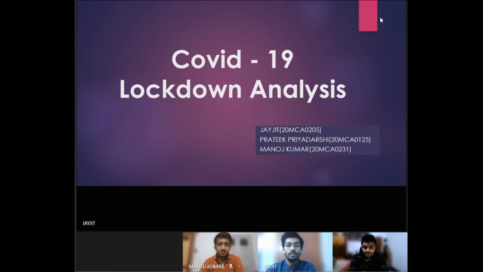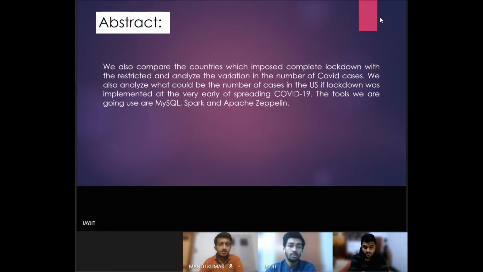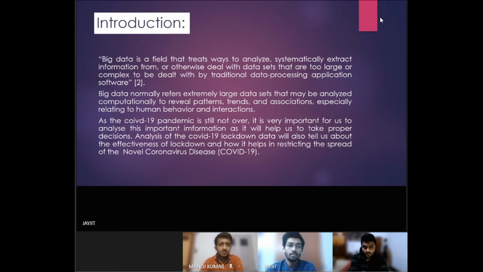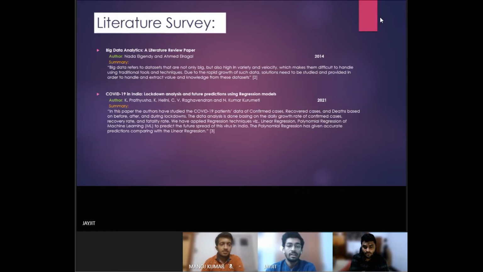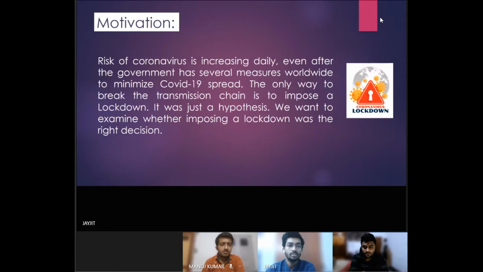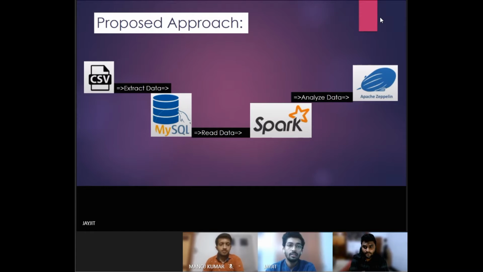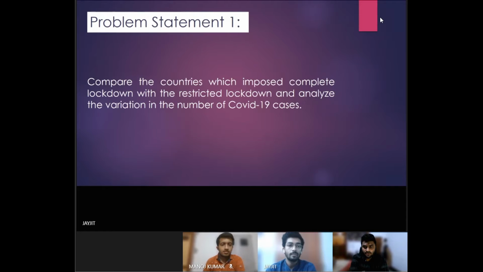So let's start. In our review 1, we talked about the abstract of the project, introduction of the project, literature survey that we have done in our project. As you can see, these are the literature surveys, and what is the motivation of our project. We have used this data set. As you can see, we have provided a drive link here, and this is the proposed approach for our project.